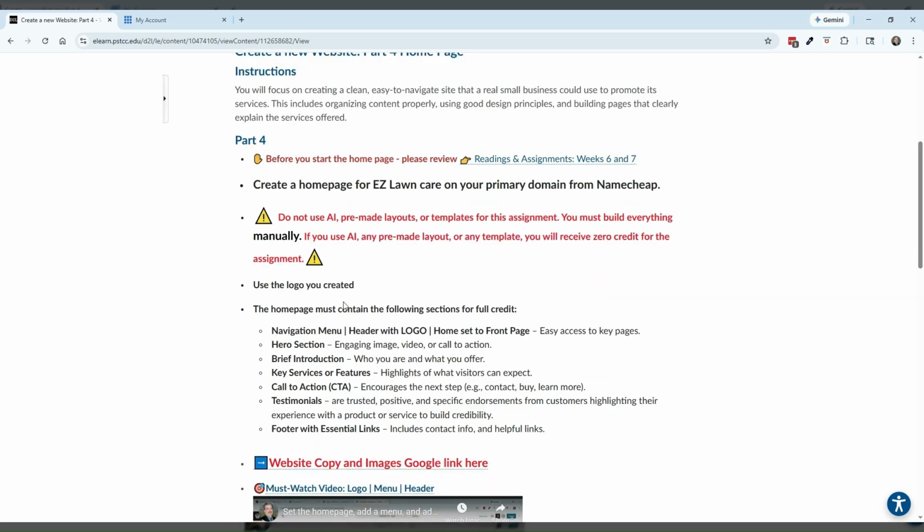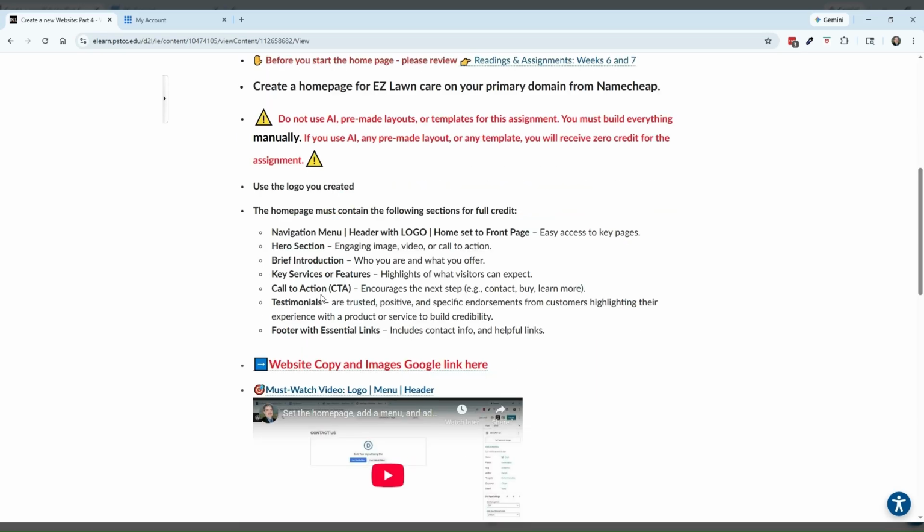Now you're going to use the logo you created. You must have all the following sections on your home page to receive full credit. Navigation menu, the header with logo, and you must have your home page set to front page. A hero section, a brief introduction, key services and features, call to action, testimonial, and a footer, a global footer. Okay?